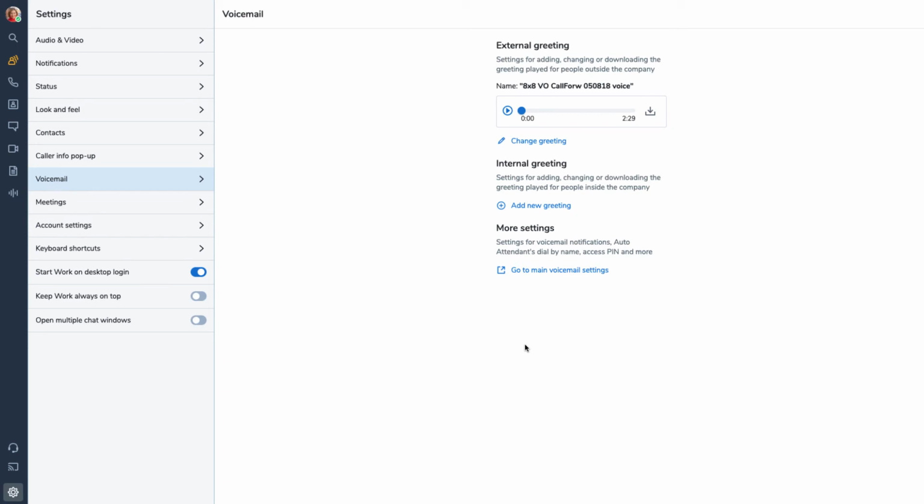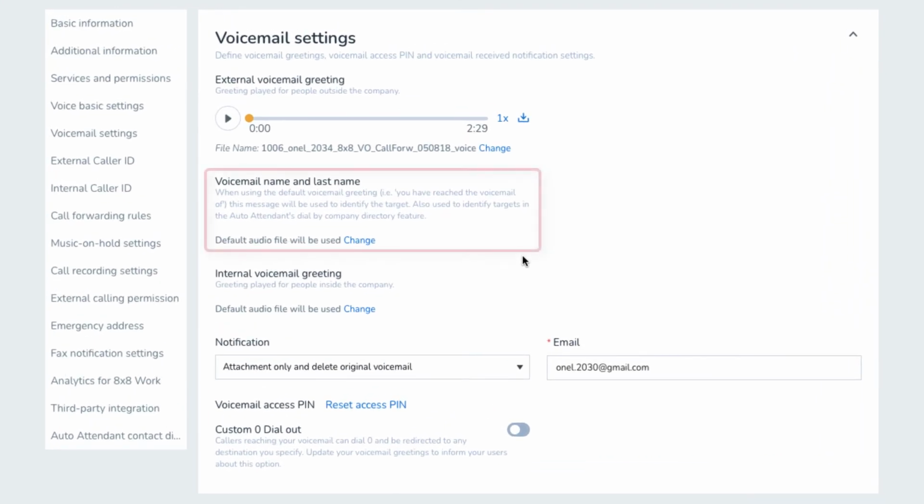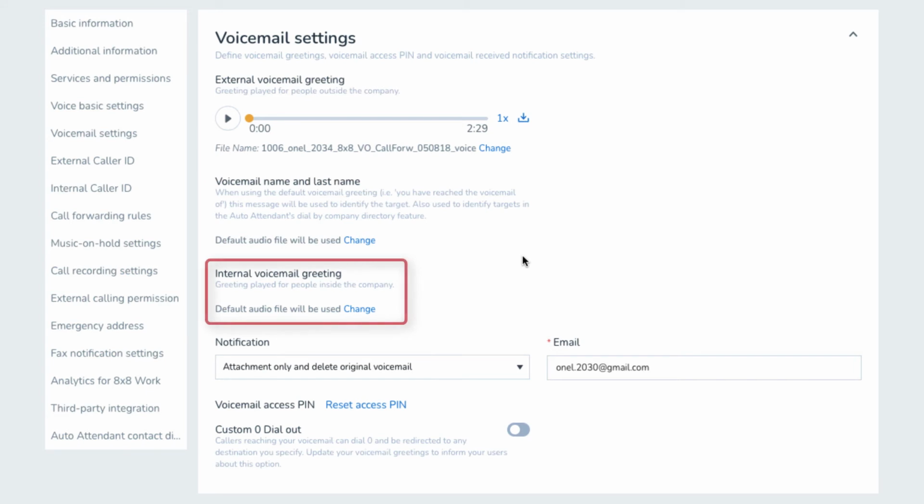You can also access more settings like setting your PIN or managing notifications here. Voicemail name and last name lets you record your first and last name to be used for the default voicemail greeting. Callers will hear an automated message followed by your recording. Your internal greeting can also be changed here. You can change these two greetings the same way we changed the external voicemail greeting.